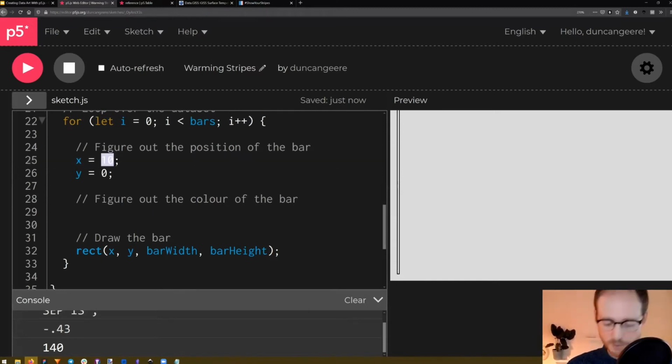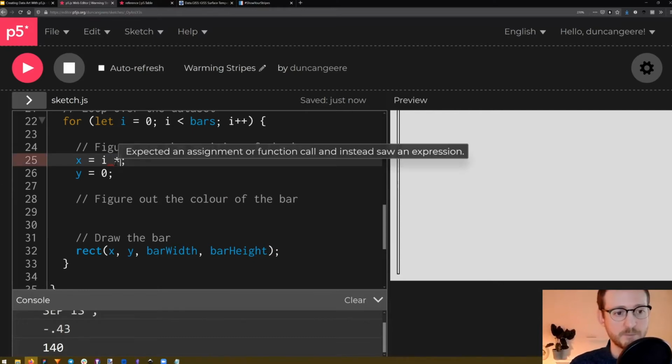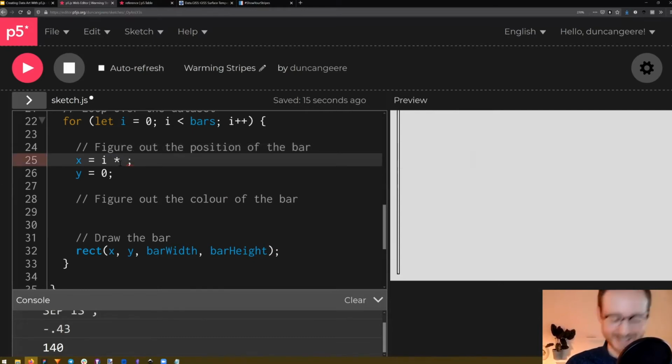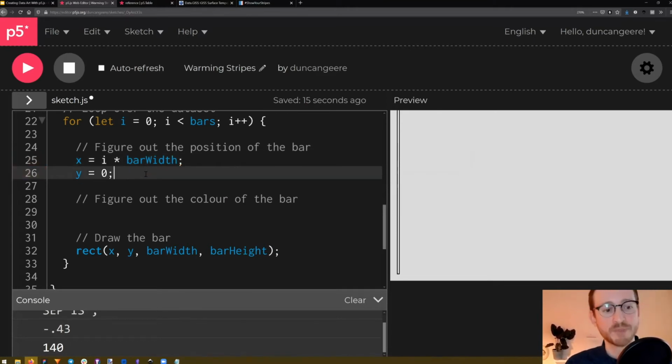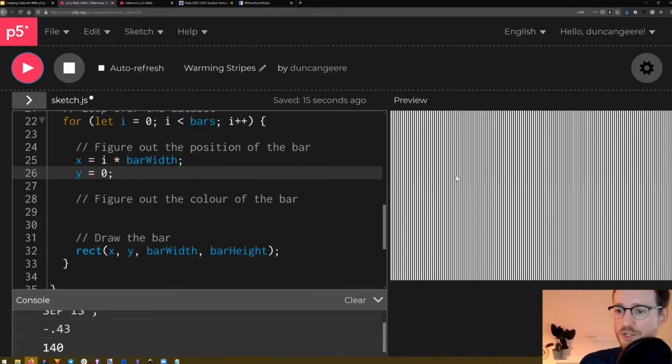And it's i. So we can say i times, which is an asterisk in JavaScript, bar width. All right? And then if we run this, we should get a beautiful set of bars going across the screen here. All right? That looks great. So all we need to do now, we're pretty much there now, all we need to do is make these the right color and we're going to be done.